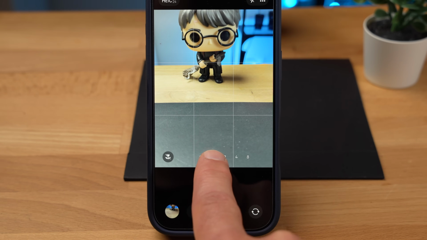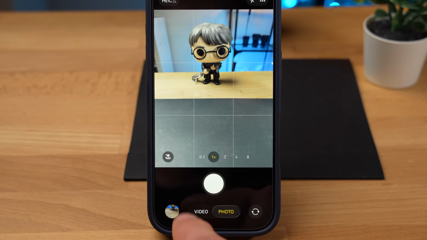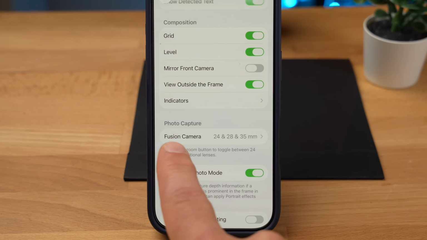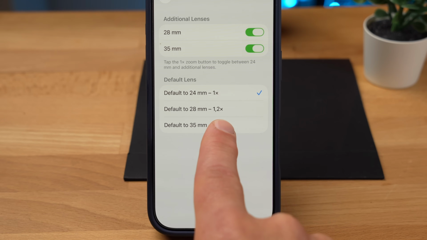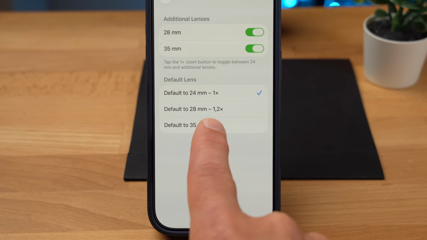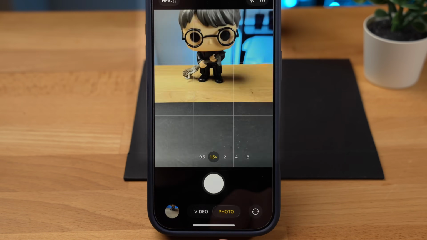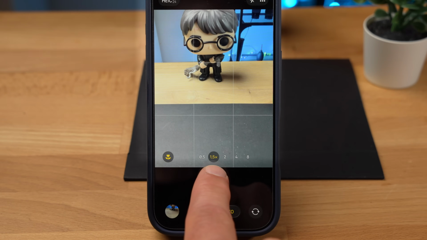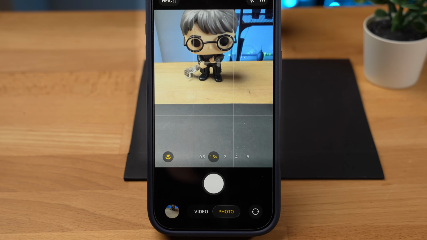The default field of view of the main camera is relatively wide at 24mm, or 1x. If you prefer that the main camera is set to 1.2x or 1.5x by default when you start the camera app, you can set that in the settings of the camera app under Fusion Camera and Default Lens. This is a useful option because, for example, 35mm, which is 1.5x, is considered the most flexible focal length to use. When choosing a lens, one thing should be clear to you.